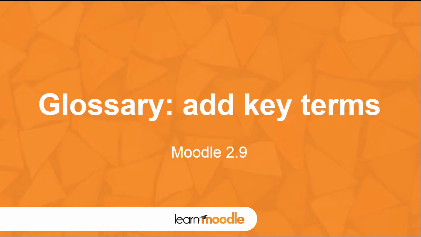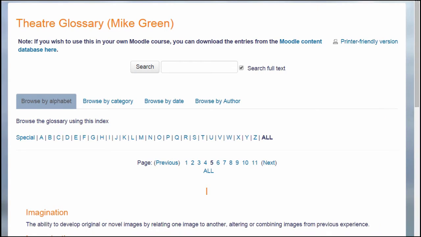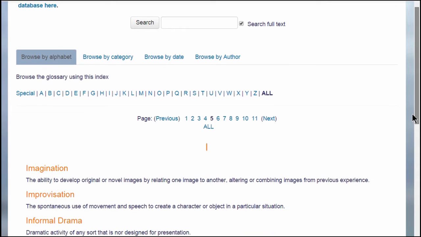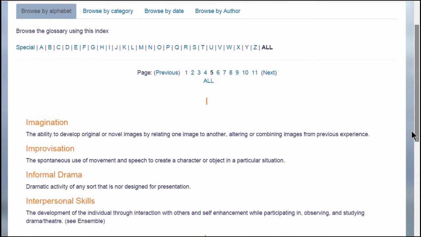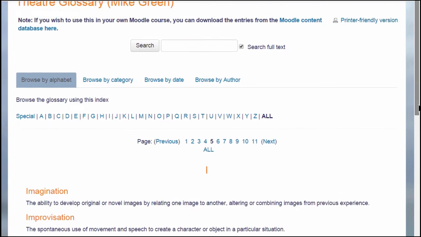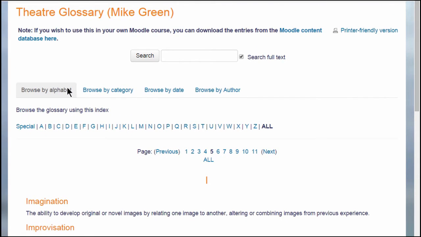Glossary. Add key terms. A glossary would typically contain key terms and definitions in a subject area. For example, this theatre glossary. With a Moodle glossary, you can browse by alphabet, category, date or author, and you can also search for particular key terms.